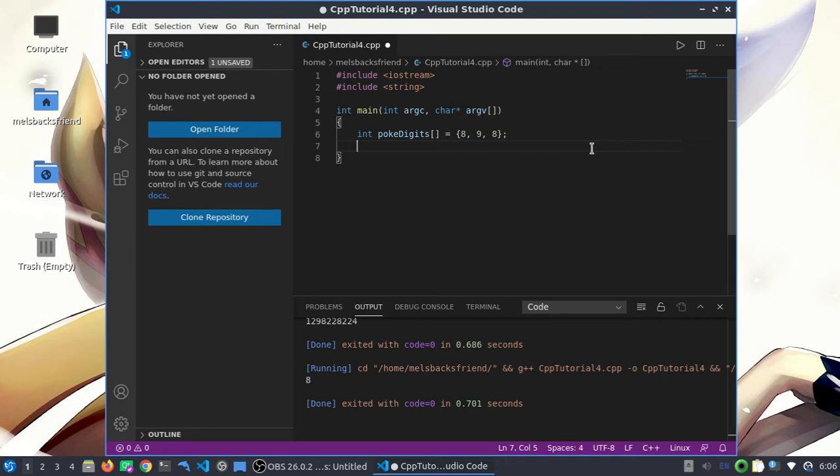Now let's talk about loops. So here's what a loop is. A loop is something that allows you to do something multiple times.